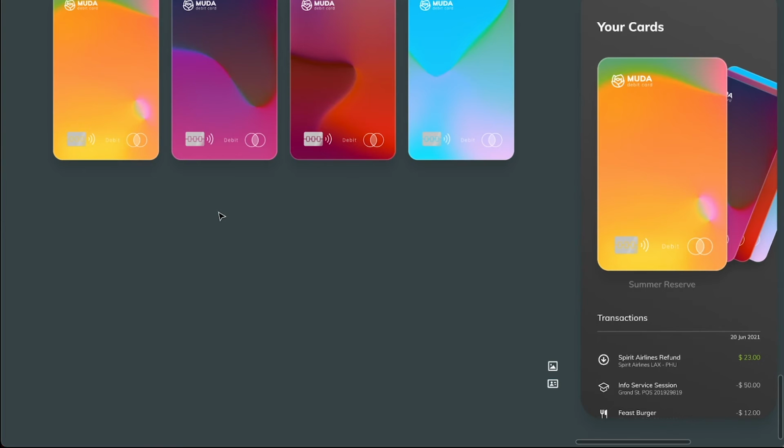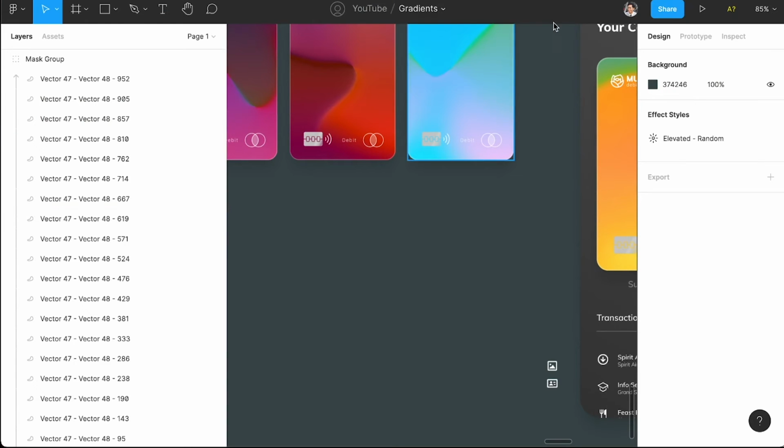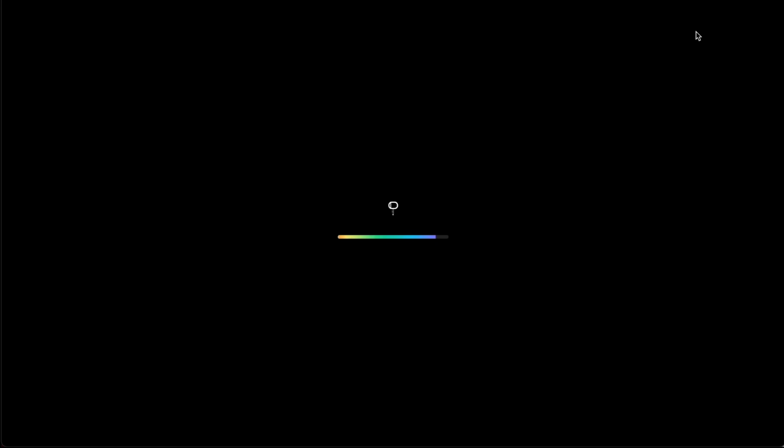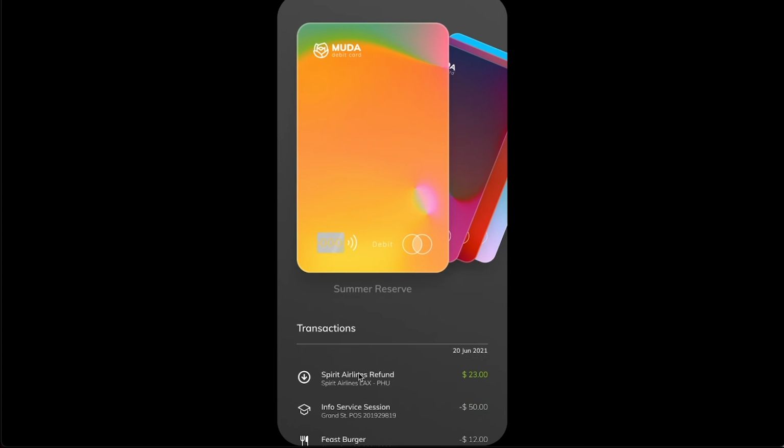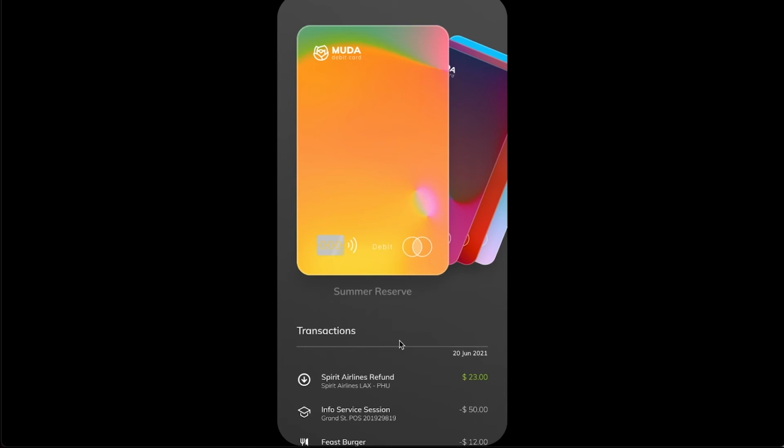Now, let's try and play this. While showing you this, I'm also going to show you what the downside of using this is. Would you want to see how you make this Figma loader? Because I can do it. Maybe I'll show you later. Okay, so basically, you have your cards, and then you have your transactions at the bottom.